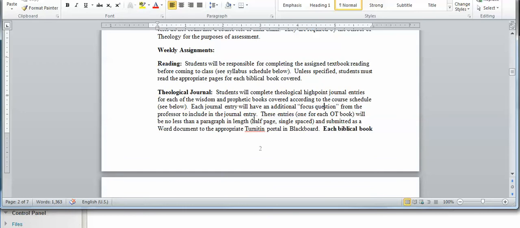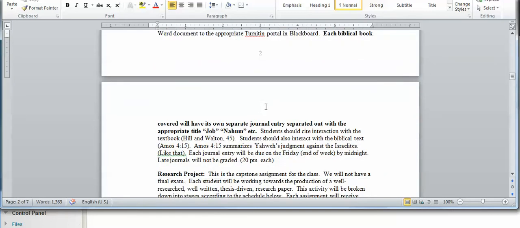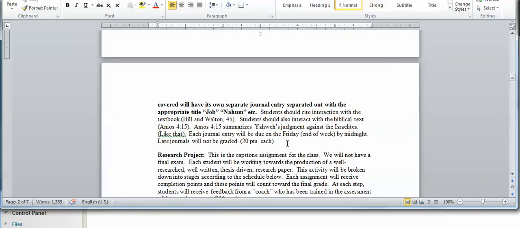Some of the Turnitin assignments each week will cover multiple books, and then you'll have a single Word document that'll have the titles, let's say, Nahum, Habakkuk, and Ezekiel, for example. That might be one assignment, and you'll cover all 3 of those books. We'll talk about multiple book entries here in just a little bit. Each week's worth of journal will be worth 20 points.